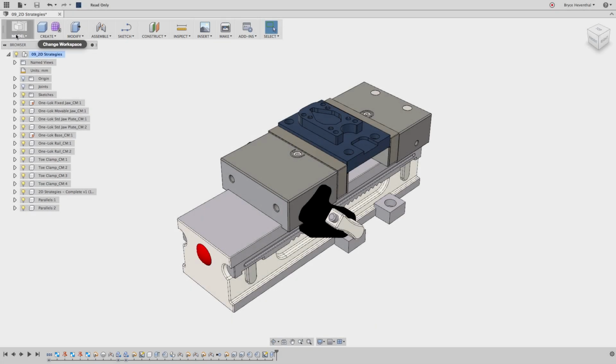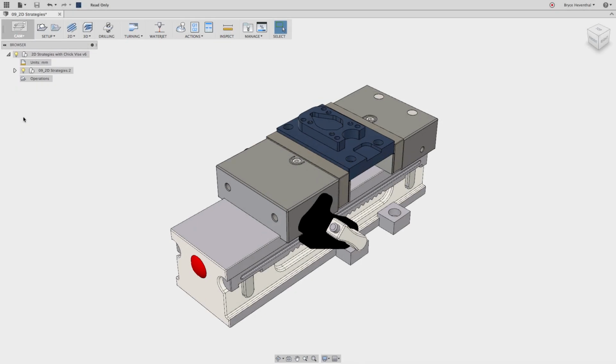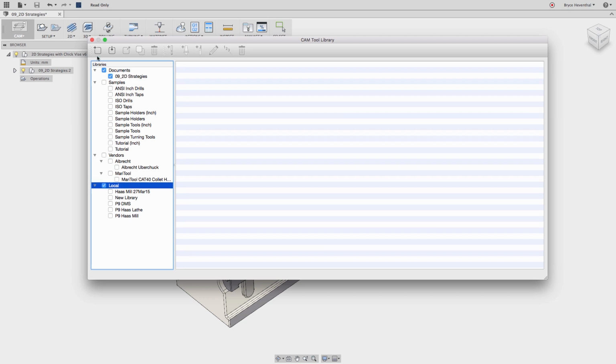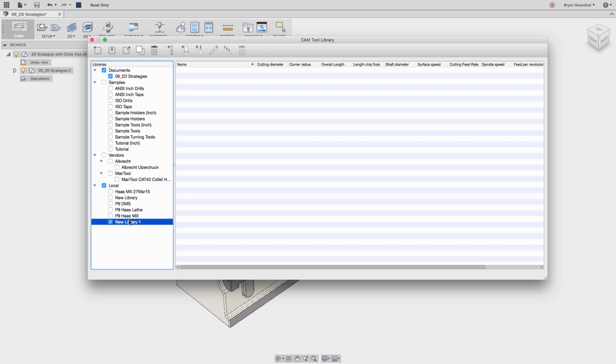Now let's get started. So let's start this lesson by switching to the CAM workspace. Our first task will be to add a new tool, so let's open up our tool library. Fusion 360 has a fully customizable tool library that can tailor to the most flexible of machine shops. We can start off by creating a new tool library.